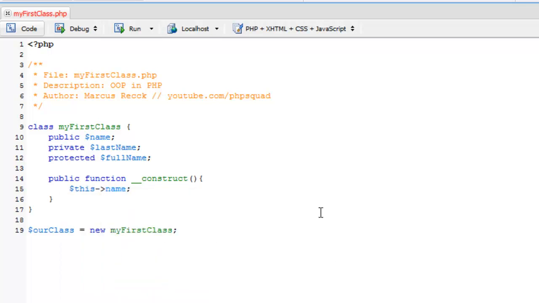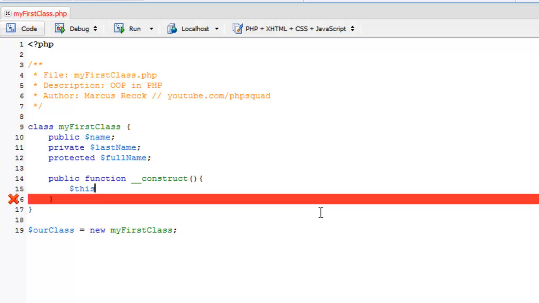Oh, this is new to you. This is a reserved variable inside of PHP. This is used for objects specifically. When we say this, we refer to the object in itself. So only this object is being changed. So if I wanted to call any variable within my first class, I refer to it with this. And I could also use this to call other methods within the class.